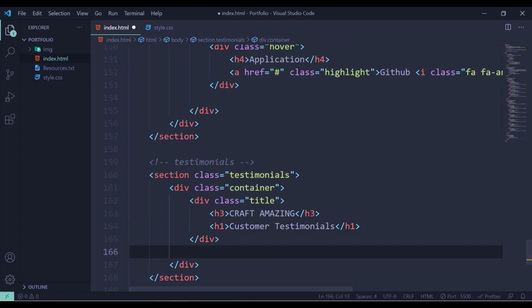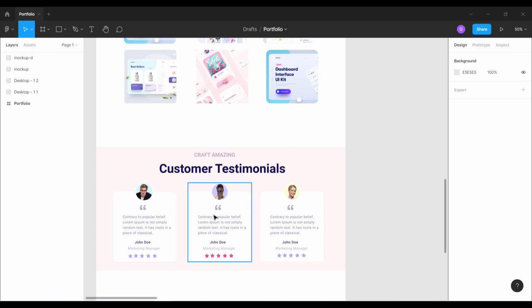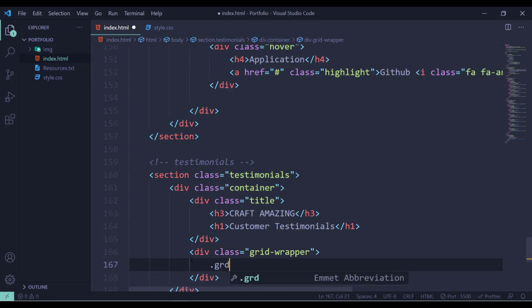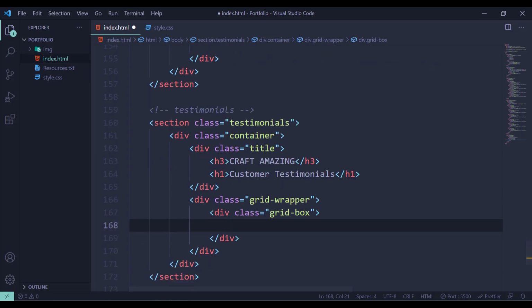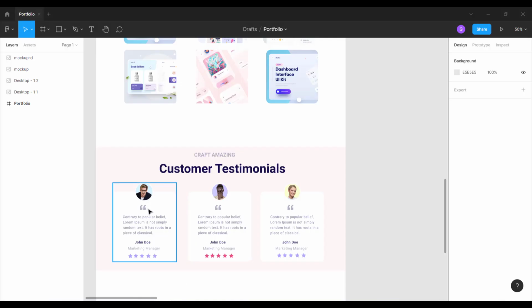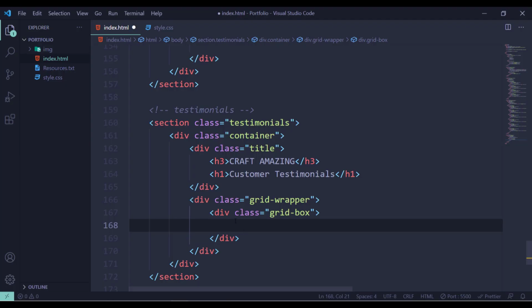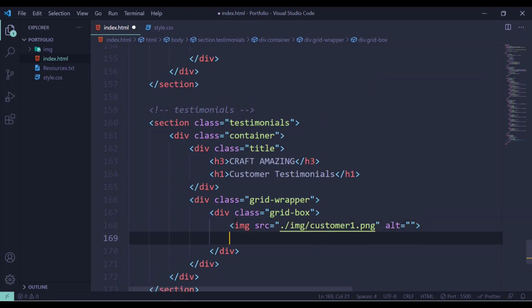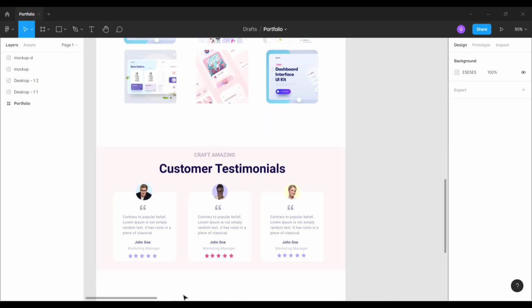After that title, we have these testimonial boxes. So for that, I will create a grid wrapper. Inside that, we have a grid box. Inside that grid box, you can see we have a profile image and these quotes. So all this content. For that, we have an image in which our image is customer 1. And after that, we have some icon of this quote.